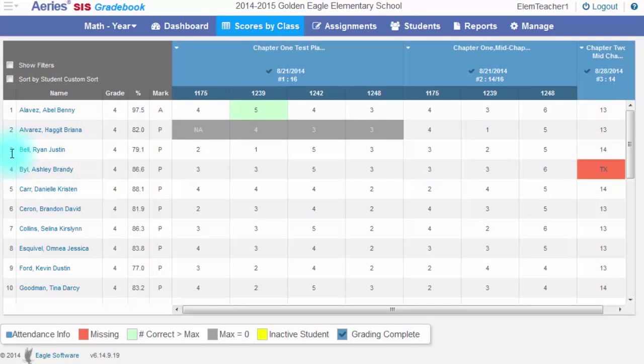This concludes entering Scores by Standards features. Additional features are available when viewing scores by class, scores by assignment, and scores by student.